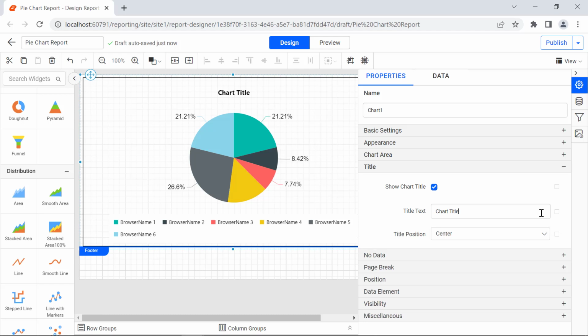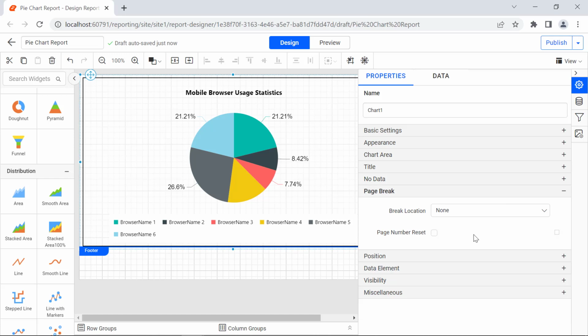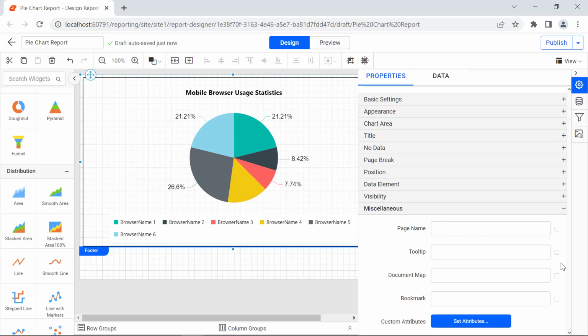Under the Title category, enter the title text value mobile browser usage statistics. And the title changes accordingly. Under the Node Data category, enter the message value as node data to display. Under the Page Break category, enable the page number reset property. Under the Miscellaneous category, set the tooltip value as mobile browser usage statistics chart.